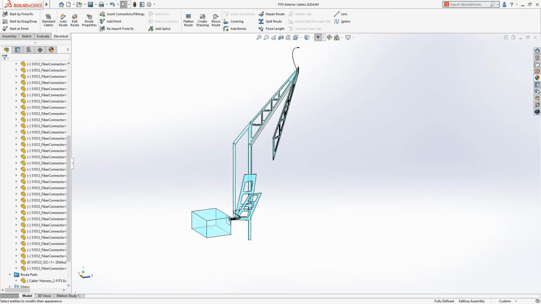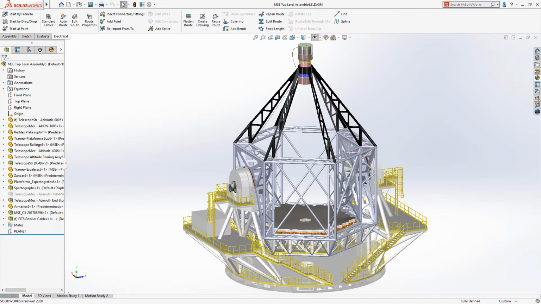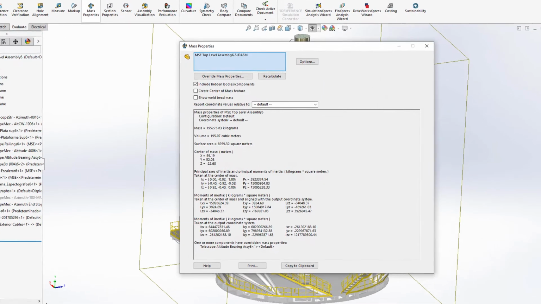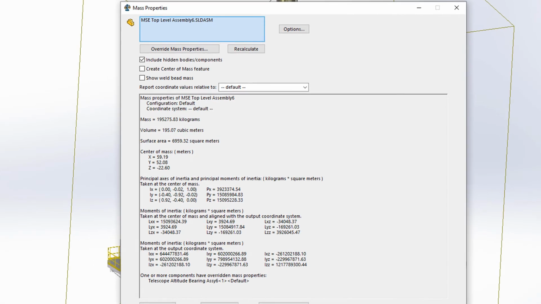So, in addition to generating root subassemblies with circuit summaries and connector pinout details, we'll also have the mass calculated automatically, even as changes are made to the root. With 2020, we can easily understand how the wires and cables will affect the centre of mass and moment of inertia of the assembly.